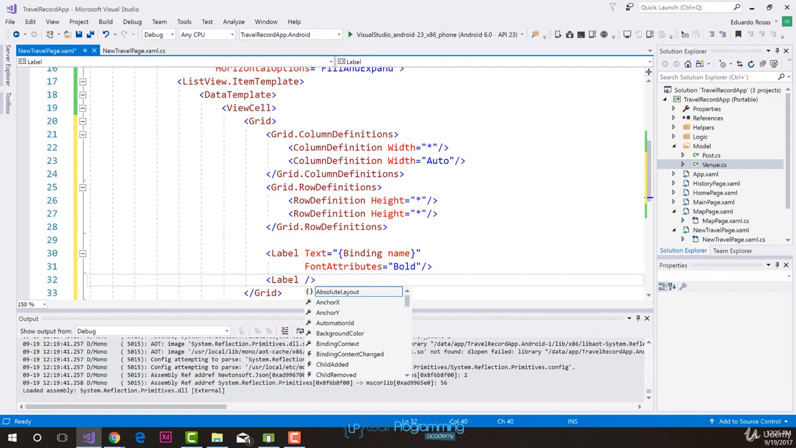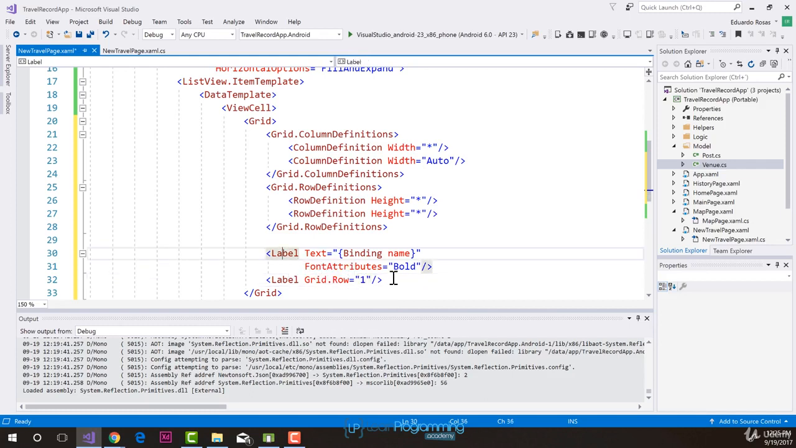In this case, I do want to change its row, because I still want it to be in the column 0, so I don't need to establish it because that's the default value, but I want this to be on the second row, on the row 1. Remember that we start counting from 0. So I can set this by writing grid.row and set it to 1. This means that this is going to be in a row right below this first label that I defined.